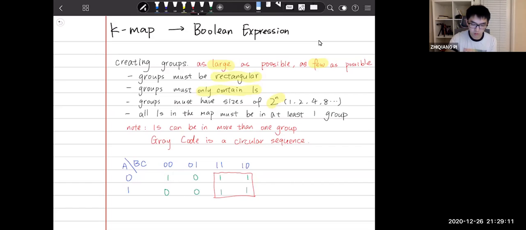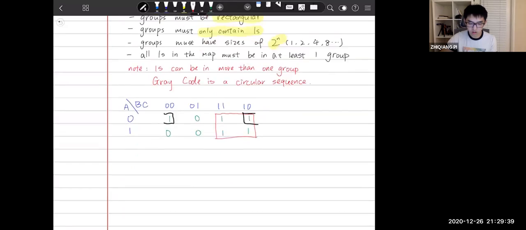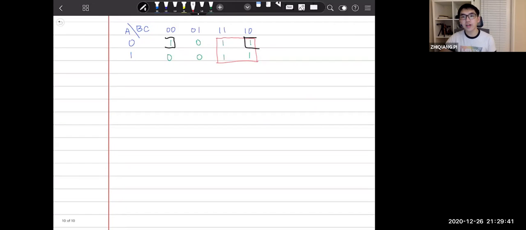Remember in the last video about gray code, we talked about how the gray code is a circular sequence, meaning the last element and the first element differ by only 1 bit, which fits the gray code criteria. Therefore, we can create a grouping like so. We can just put these two ones together to get a bigger group of size 2, which still fits the criteria. The next step is to find the common variables in these groups.